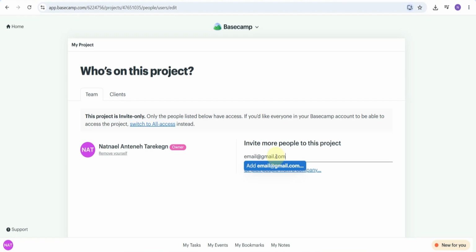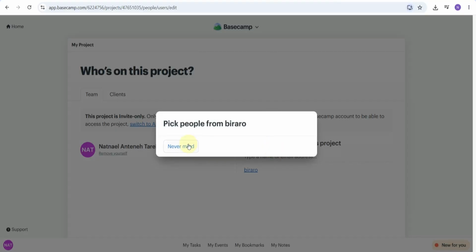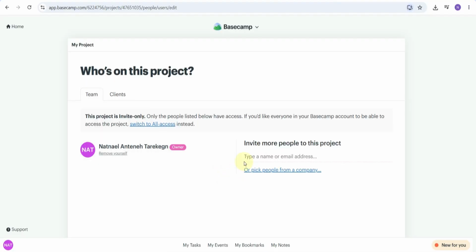After selecting or entering the people you want, click Add to Project or Send Invitations. Once confirmed, the new members will appear in the project list and will receive an invitation to join. If they don't show up immediately, just refresh the page.